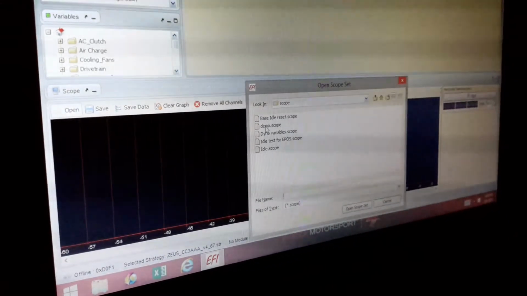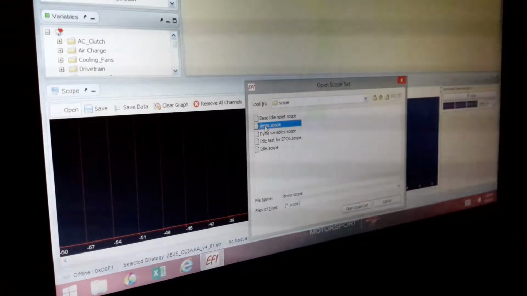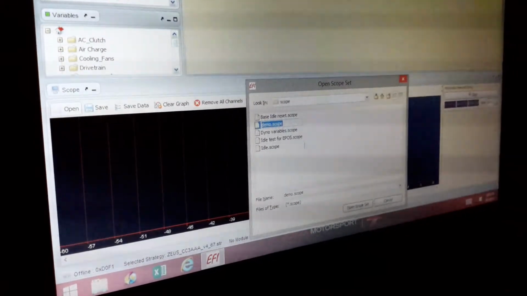Now it's different from this save button over here. If you remember, we used that earlier to save the variables that we wanted to log, so we could open that up later to create a new one. So for instance, if we were to hit open, we see demo scope here. If I double click that, sorry.